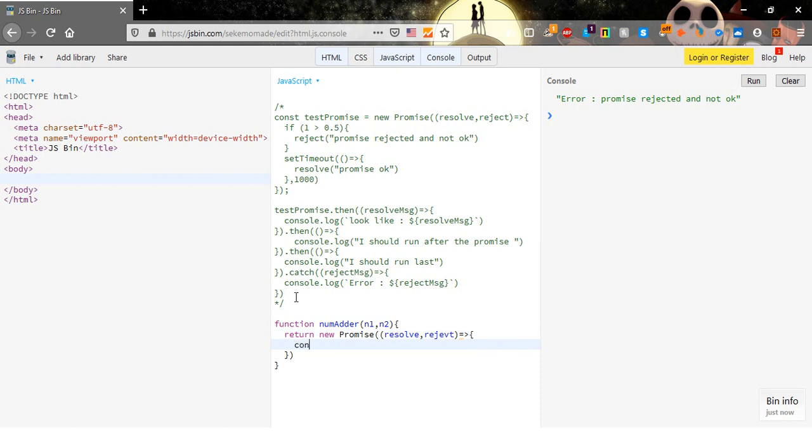And after that let's create a new variable, const, for example, added number or added nums equal number 1 plus number 2.